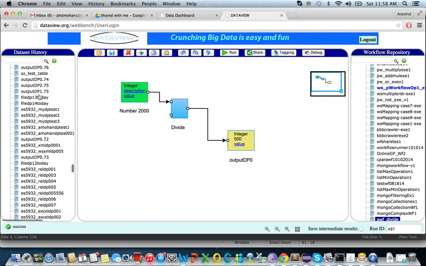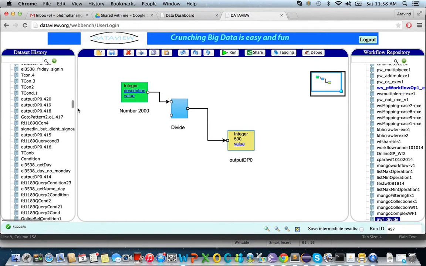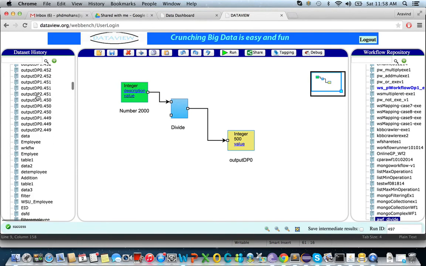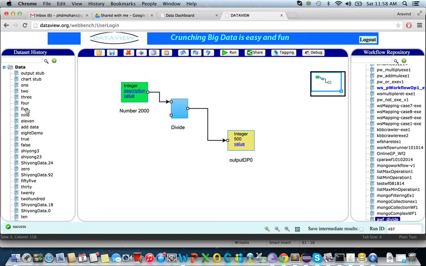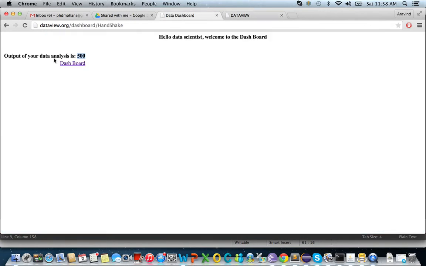Let me connect, for example, 20. I'm going to connect 20 here. So the result should be 100, right? After I save this workflow, I go back to my dashboard and run the analyzer again. Now you can see that the output of this data analysis is 100.